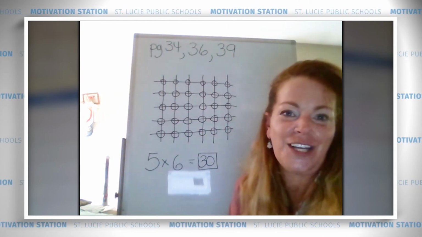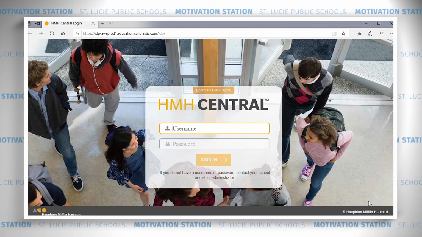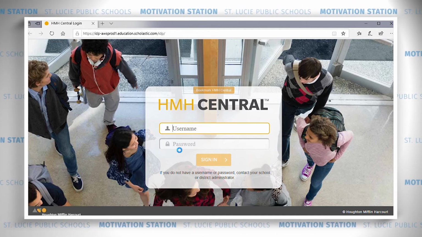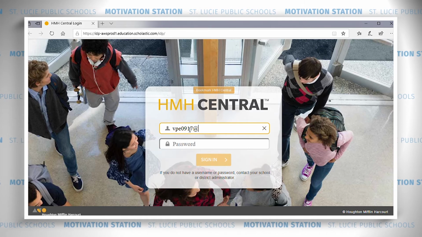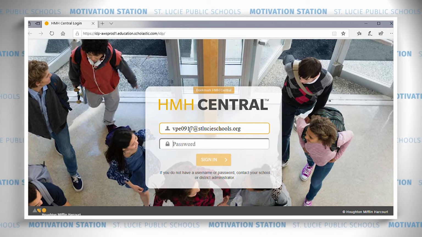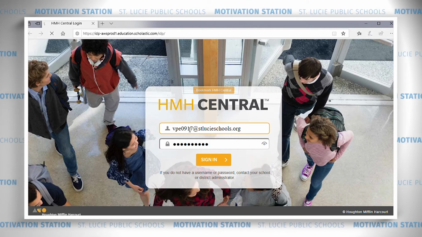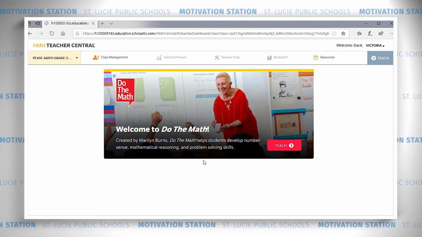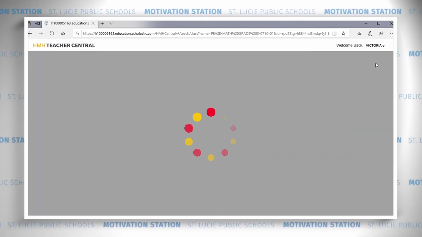Right after this I'm going to show you how to use the digital tools. Okay, boys and girls, so I'm going to show you how to do multiplication bingo with zeros. So first you're going to do your HMH Central login, which should be your 5-6 number at St. Lucie Schools lunchnumbers.org. And then your password, remember, is your lunch number with a 0 in front of it. And then click sign in. And remember, there is a tab on our Teams page where you can get right to that. We're just going to go right to our lessons.